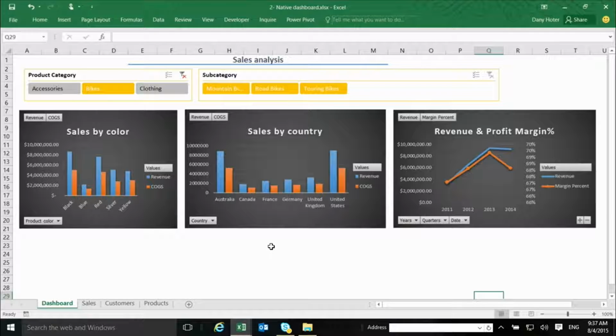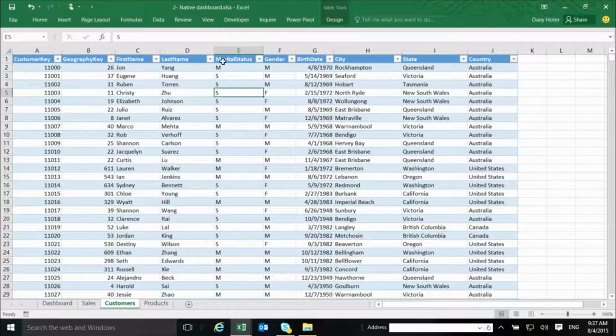First of all, VLOOKUPs can get very slow. Let me give you an example here. If for any reason I go to the customers table that I bring data from into the main table, the sales table, and if I go here and I just change one cell, let's say the marital status of this customer changed from single to married, also meaning that this guy married.